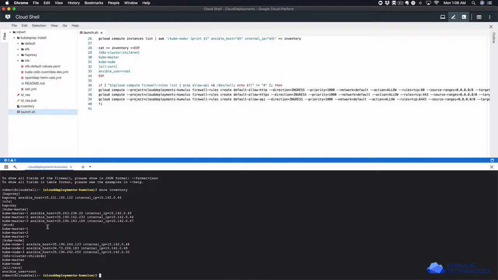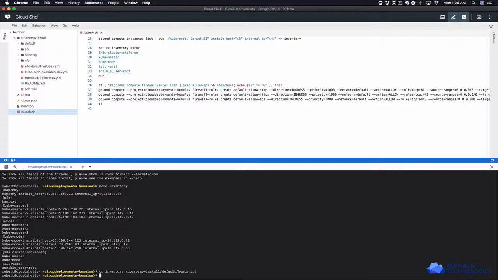We're going to now copy this inventory, since this is the right format for what we need, into the Kubespray install directory. So we're just going to copy inventory into Kubespray install. And we have a default directory and the host.ini. So this default is actually the Kubespray default inventory and variables repository. And we're going to be using that in the future for other services.